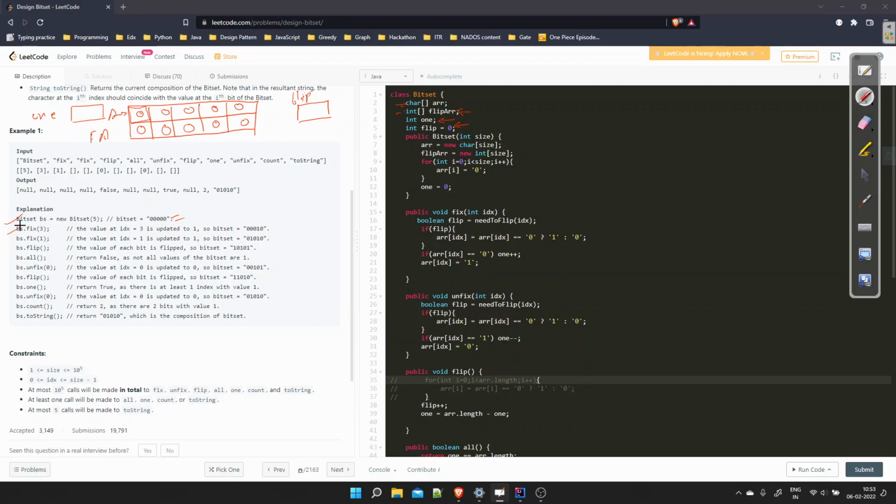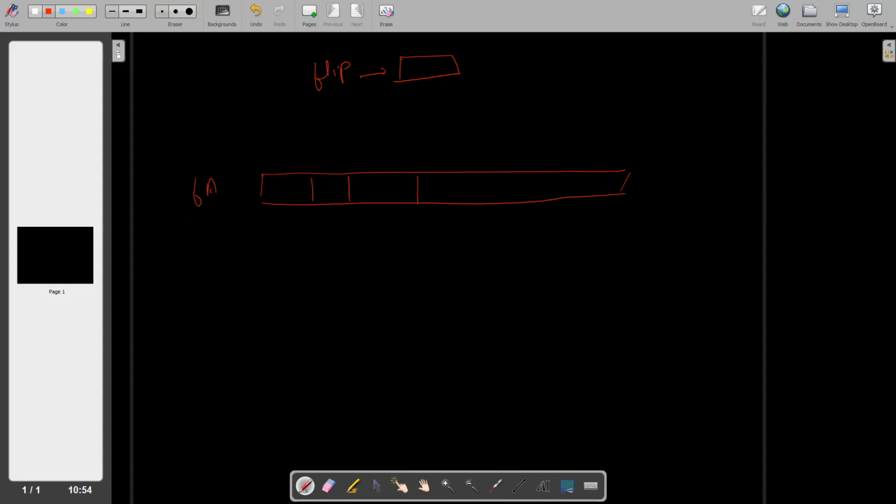Then we will have to fix 3. While fixing 3, why I'm keeping this flip and FA, let me show you in the diagram here. Suppose this is our flip. This flip will be used as a single source of truth, which will be used by the flip array. Suppose the array is here, and it keeps a count of how many times that particular element is flipped. Whenever we call the flip method, we are just going to increase this flip value by 1.